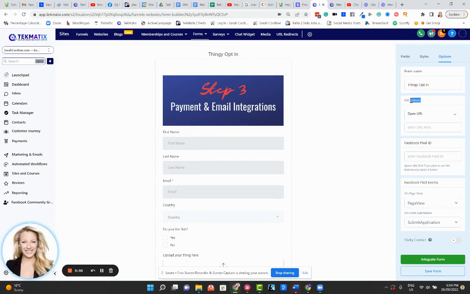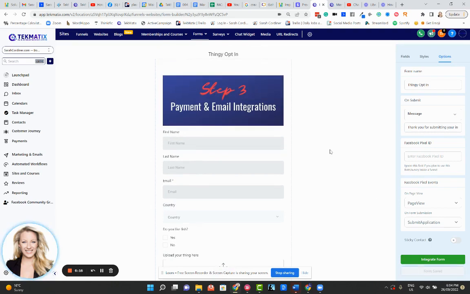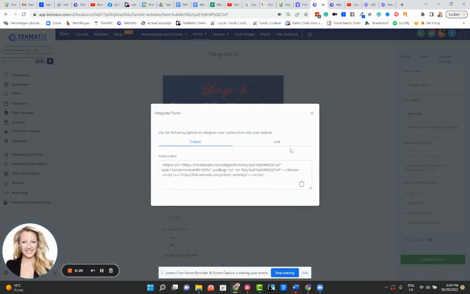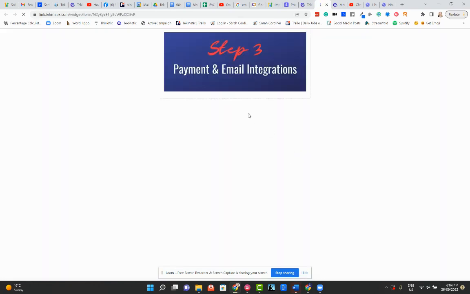What do you want to happen when they submit the form? You can open a special URL, so maybe there's some kind of upsell you send them to, or you can just add a message here. So, "Thank you for submitting your info. We will be in touch soon," and that will just pop up with that message at the end. So then we press save form. And we can even go and have a little preview of this. If I press integrate now, grab the link, copy that link, and let's go and actually have a look.